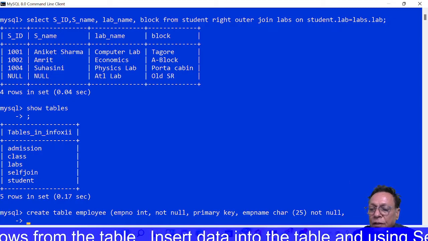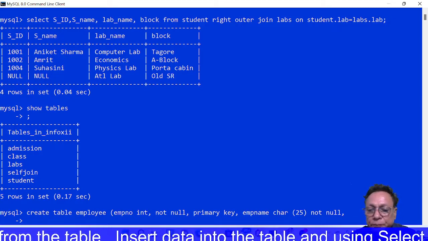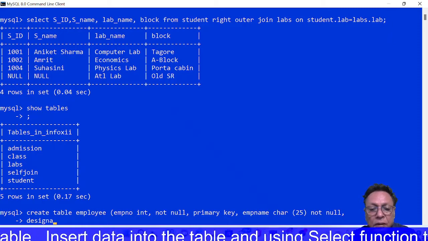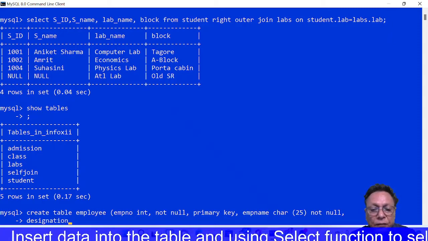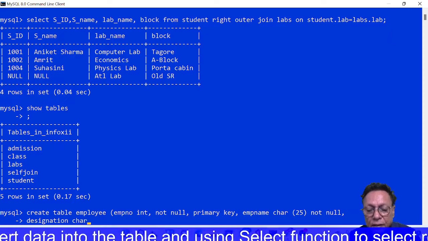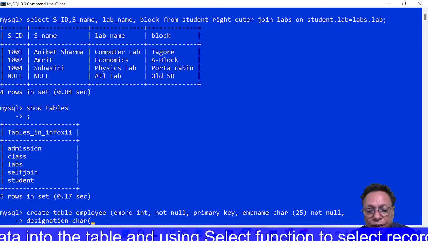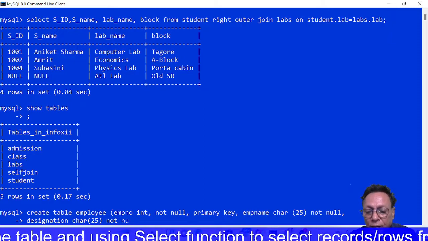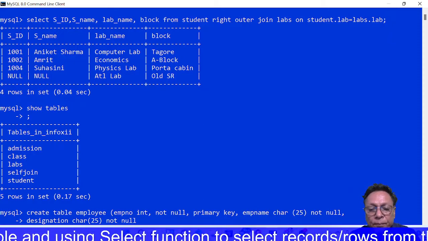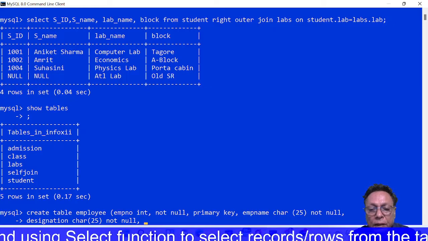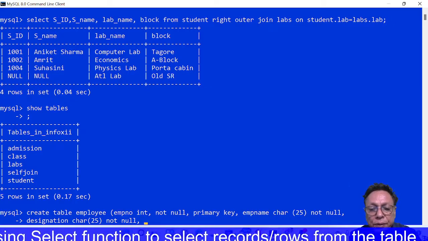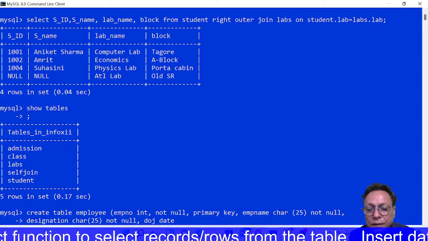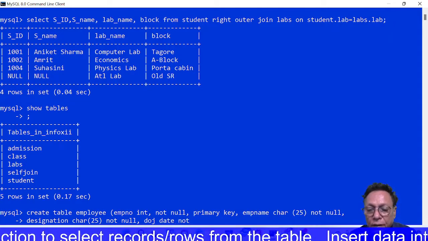So after not null, I am going to give the designation of the employee, that is character 25. Again, this is not null, and in addition I am going to take date of joining of type date, which is again not null.